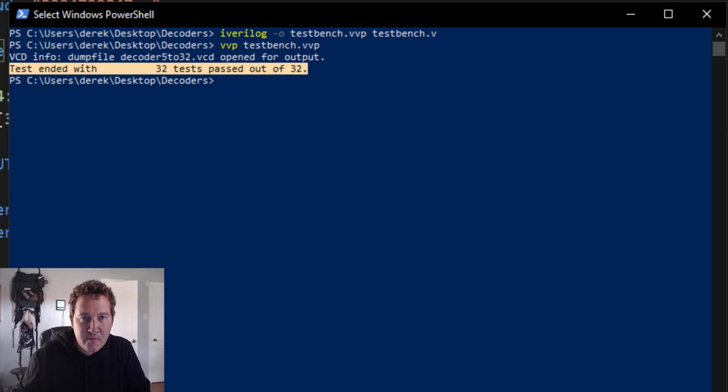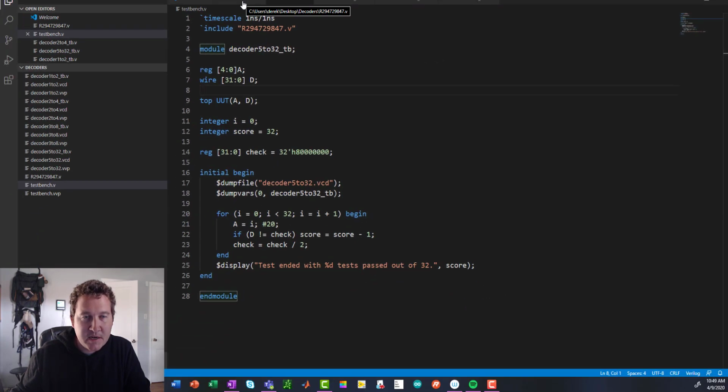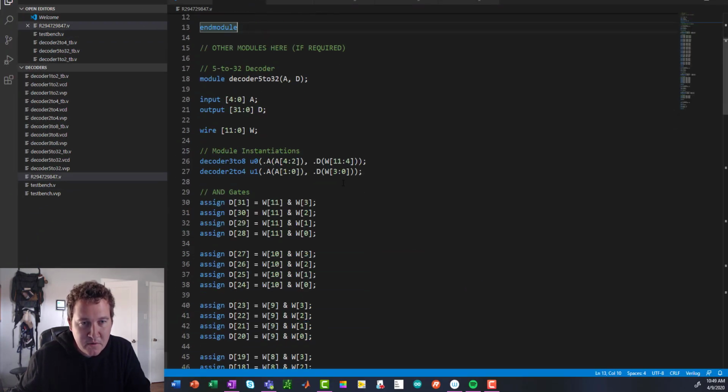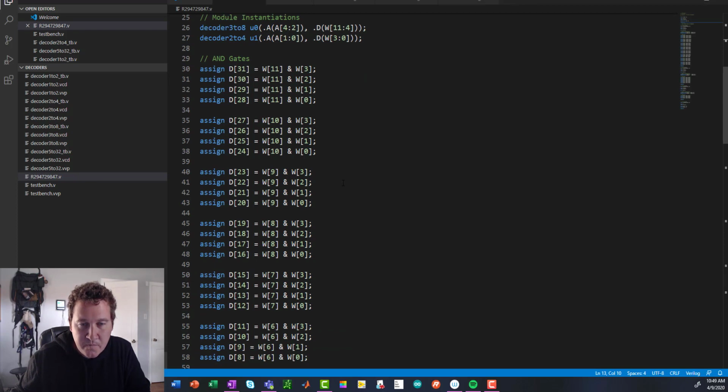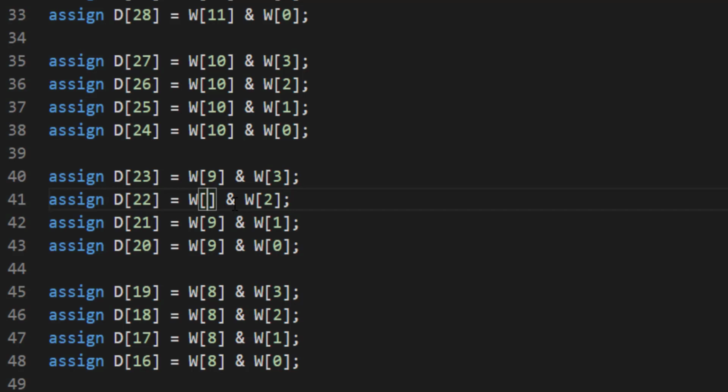let's see. I'm going to go and break something. Let's do this. Let's go back. I'm really excited that worked. Let's go back into our 5 to 32. And I'm just going to mess up this one. At line 41, I'm going to change it to wire 7 instead of wire 2.